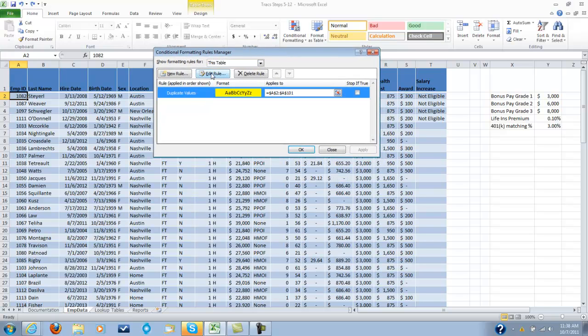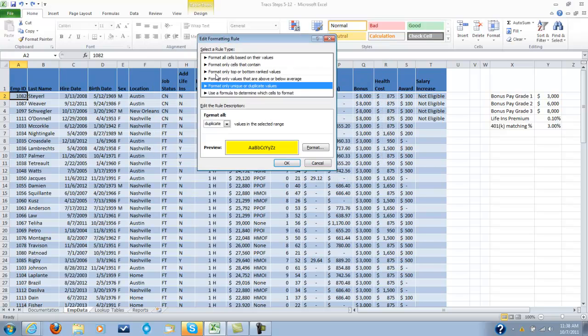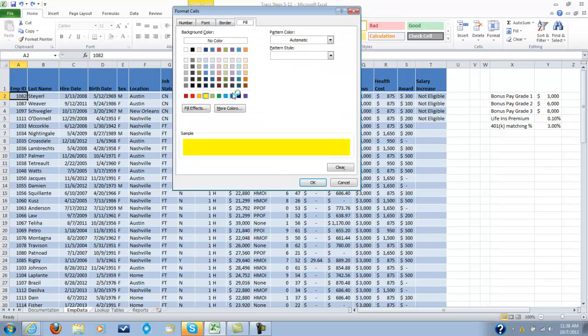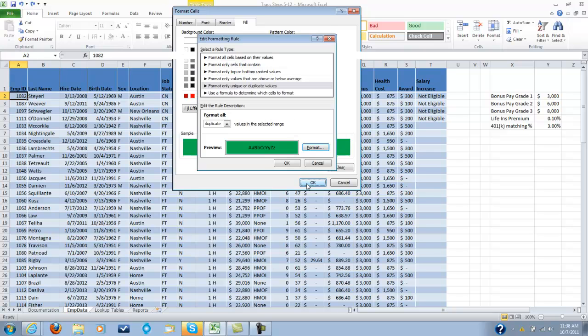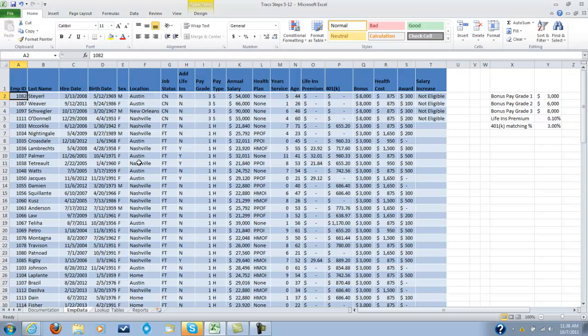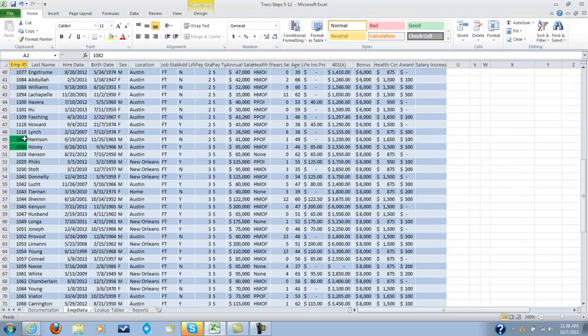Okay, I'm going to click on the rule and edit. Basically we're just going to change the format of this. So I'm going to click Format and Fill. We're changing the background color to this, is what the book states. So I'm just going to click OK, OK again. I'm going to apply it and OK. And scroll down, and we've changed.